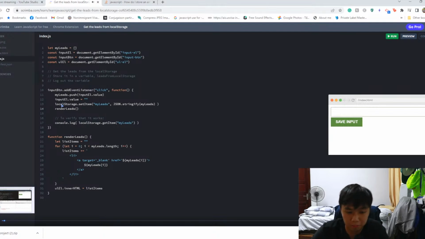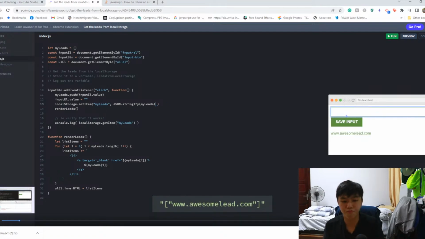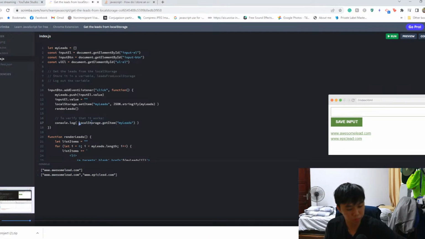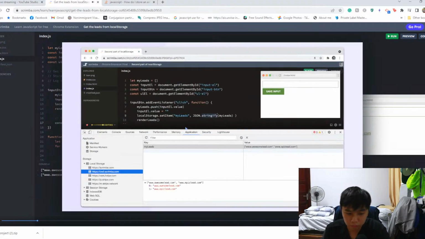So now we are able to set items in local storage, meaning we are saving leads to local storage. Awesome lead and epic lead, and then see that yes, they are indeed logged out because we have fetched the item from local storage here. And you can even open up the developer tools here on Scrimba and click down to w0.scrimba.com, and there you will see myLeads as the key and the values as well.